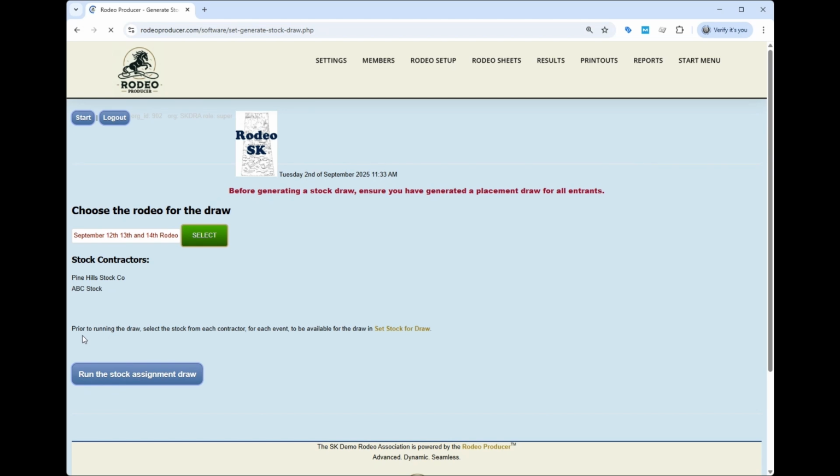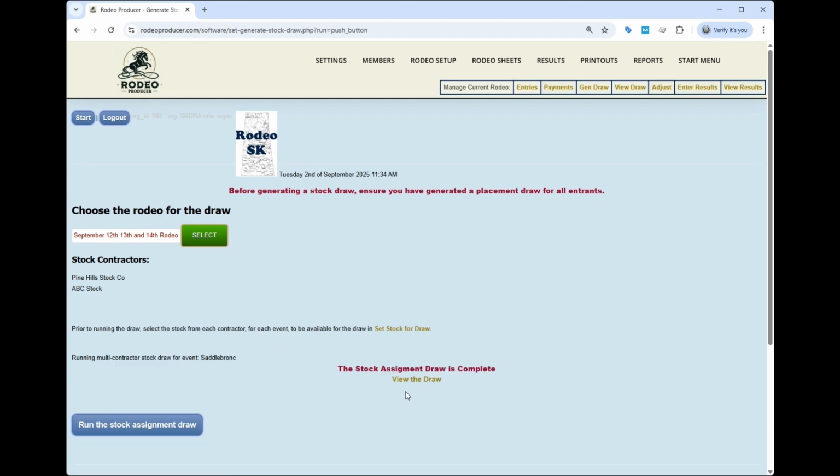And please note that it does remind us prior to running the draw that we have selected the stock from each contractor for each event. The stock assignment draw is now complete. We can now go and view the draw. We did that previously, but now we should have the stock.